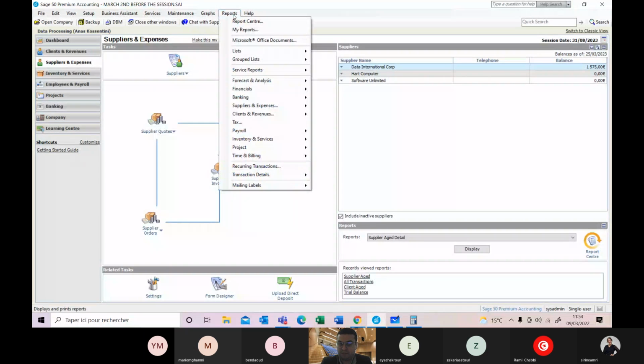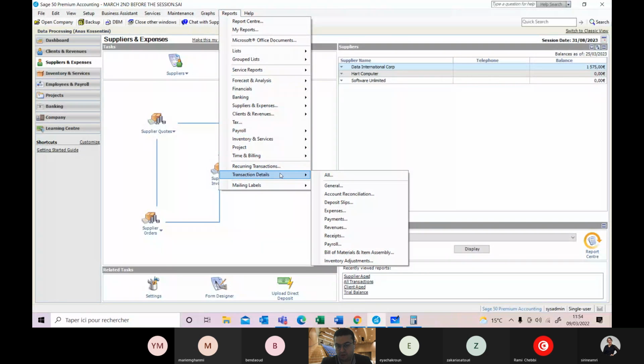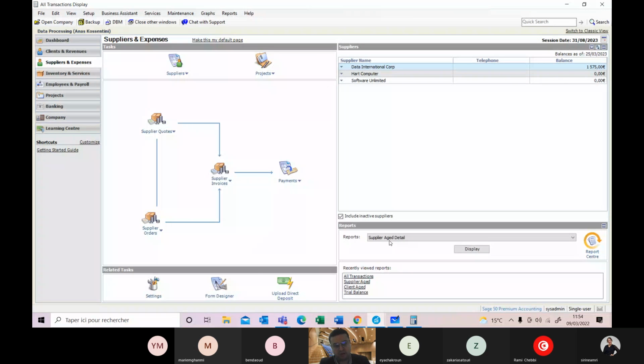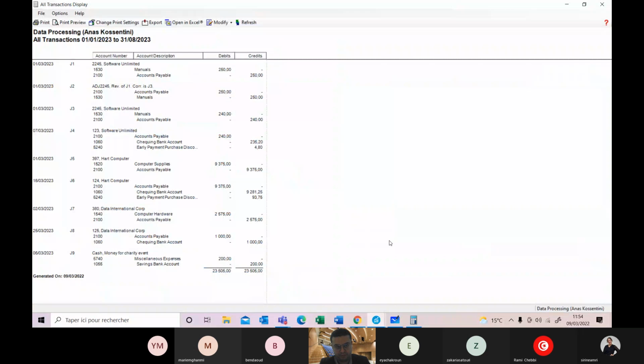As usual, guys, every time I can ask you about where can I find this journal? Okay, so you can go to transaction details and click on all. If you'd like to see the corrections, you can select corrections as I earlier presented to you. Click on OK. You'll have the list of all the journal entries that we entered.